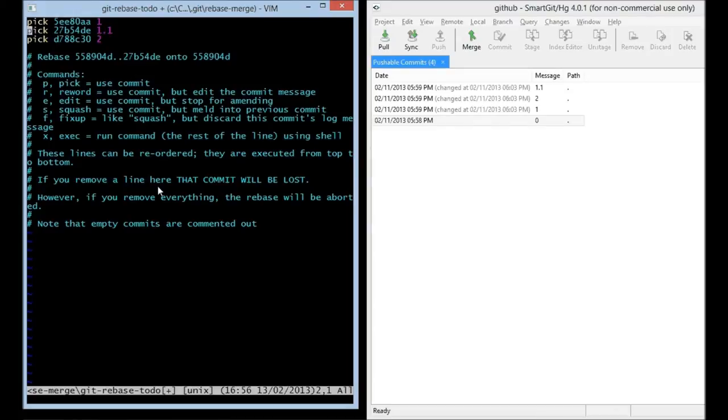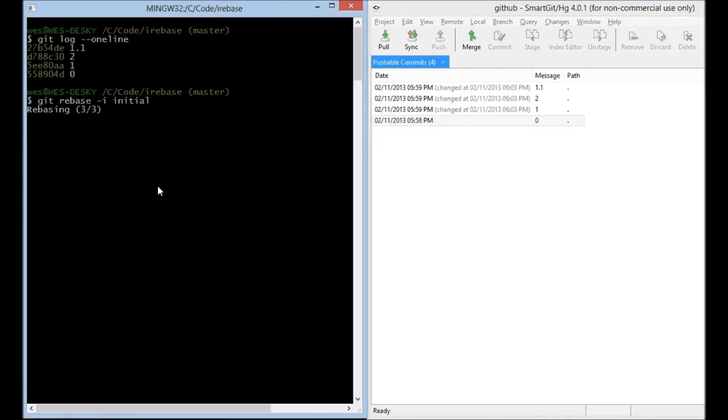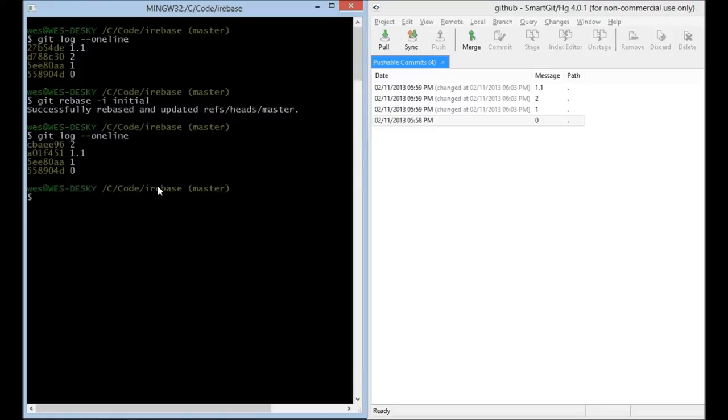Once I've picked and reordered and decide what I want to do, then I come here and I save my work. And it goes ahead and rebases. And then if I look at my commit history, you can see things are rearranged to match at least the order of what I want to push to other people. So it's not as confusing when someone else goes to look at what you've shared with them.